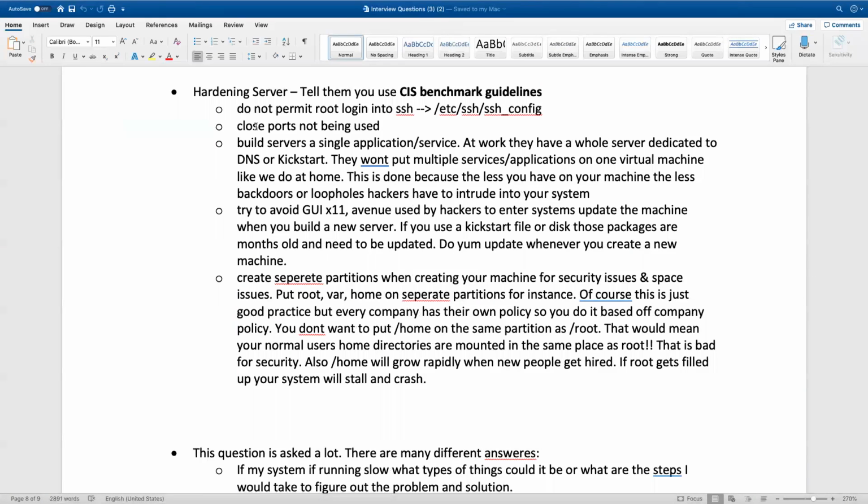Another example is closing ports that are not being used. Once you configure and get a system built, you will notice there are sometimes ports listening, or even if a system is already built, you will notice that there are ports that are listening or running, that are open on your system. You want to make sure that any ports that are not being used are closed.